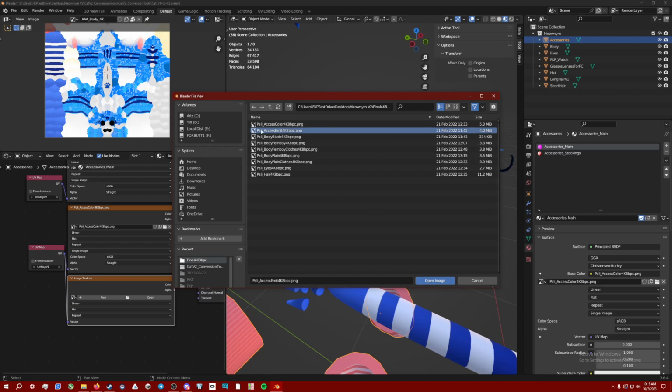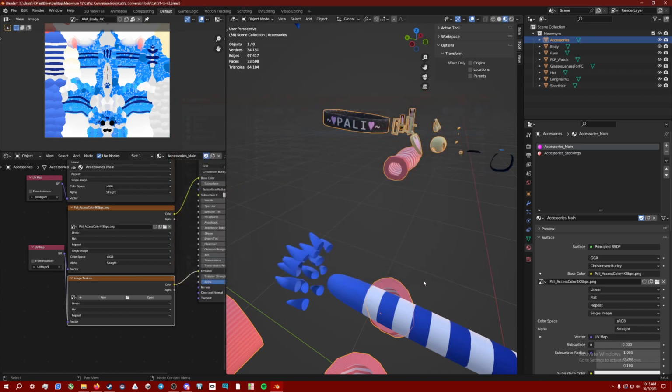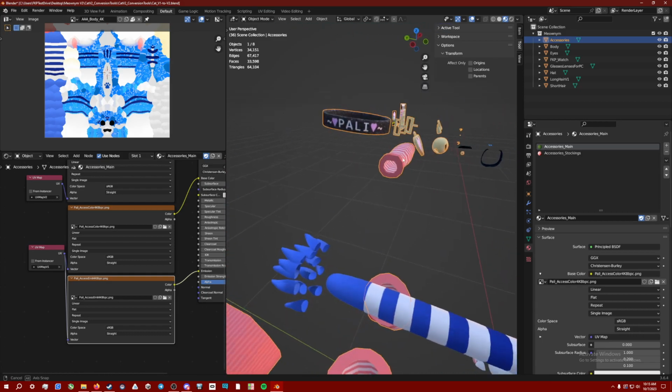But here, we're still working on accessories, so we're going to put in the emit for Pally, and you can see, voila, the bubbles name is gone, and where we did want emissions are now back.